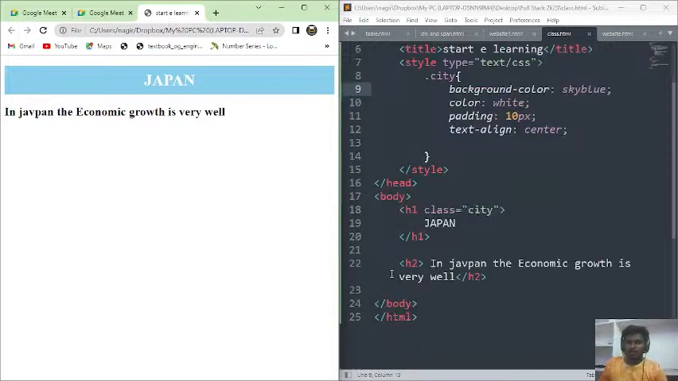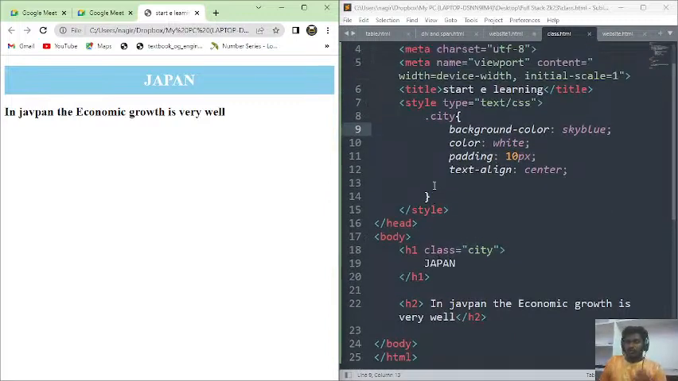So here you have to observe one thing: we created the class by using the period operator followed by the class name. Here we are calling the class by using this class keyword, within the double quotes we are going to give the class name. Okay, this is how it's going to be.